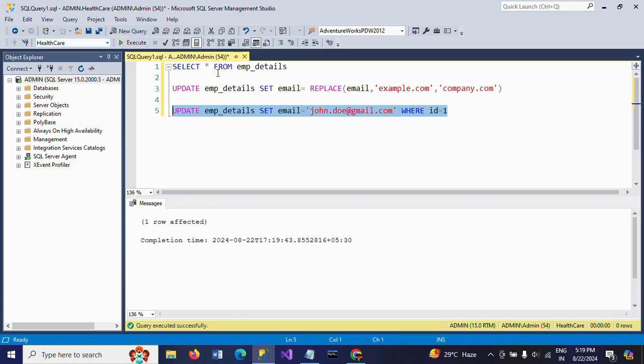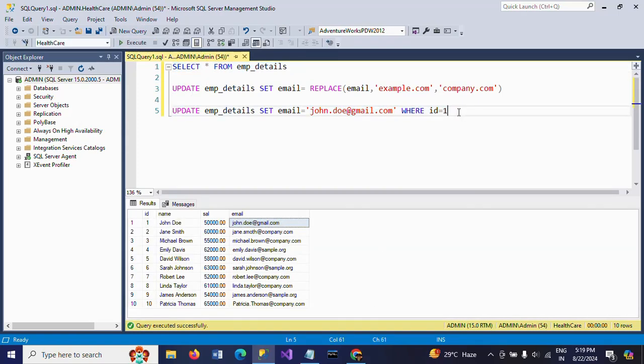So now only one row is affected, and check this one. So this is how you need to update your domain names using the replace function.